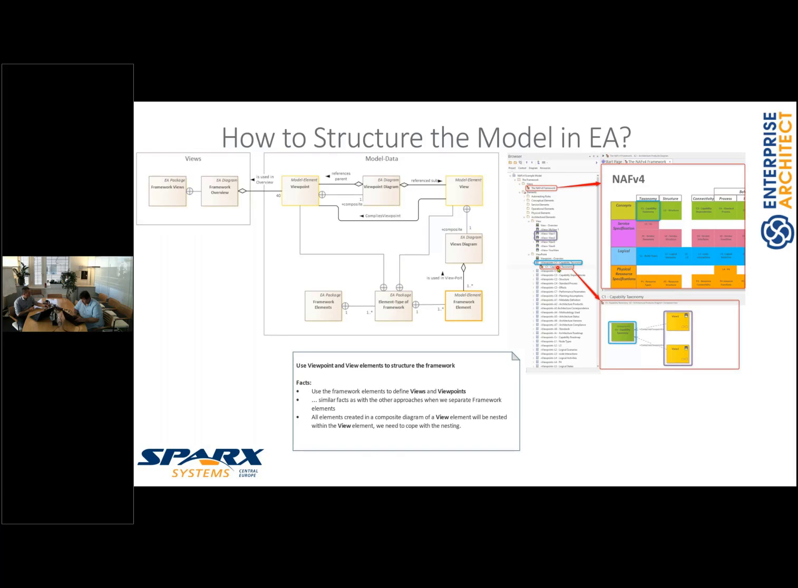I would like to have a look at the time. Okay, we have 10 minutes left. So most of the facts are the same as the other one, but here we have incorporated the view and viewpoints elements, and the other facts like the separation or how to organize the model elements and structure. We have the same facts as with the other approaches.